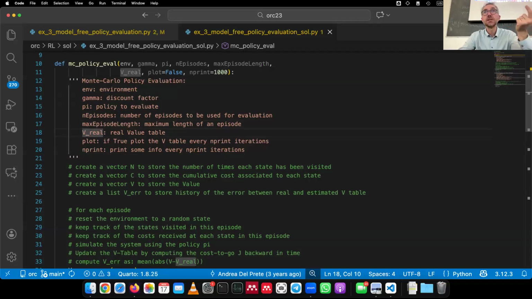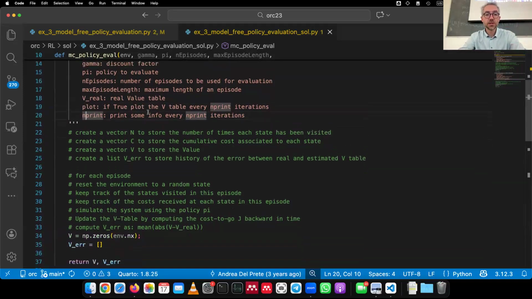VReal is the real value function that we have computed with policy evaluation. And that is just needed here for plotting stuff or printing stuff, like what is the current error that we are making. Plot is a flag to decide whether we want to plot stuff or not. And print is how often we should print and plot stuff. And as usual, here you can see we have a very verbose list of comments that is guiding us in the implementation of the algorithm.